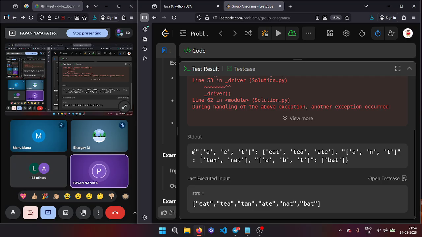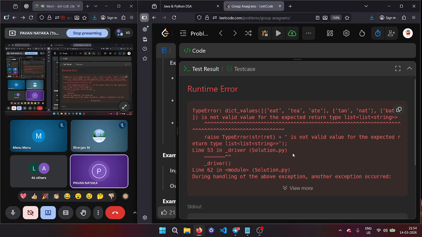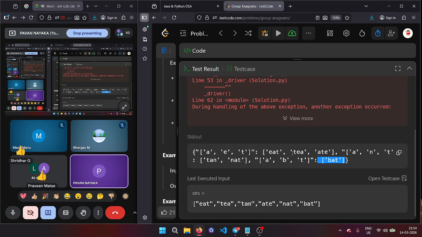Guys, can you see? The key has been created like this, but all the elements are coming together. Can you see here? Eat, tea, ate, all the anagrams are together. Here, tan and ant, all the anagrams are together. Yes or no? And bat is the anagram that is coming together, guys. Is it clear till now? Everybody got it?